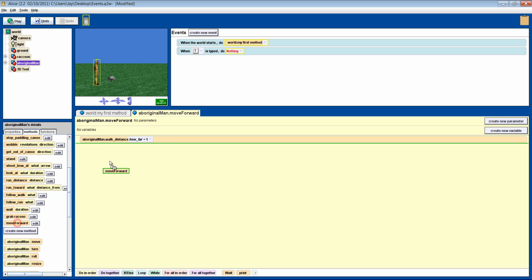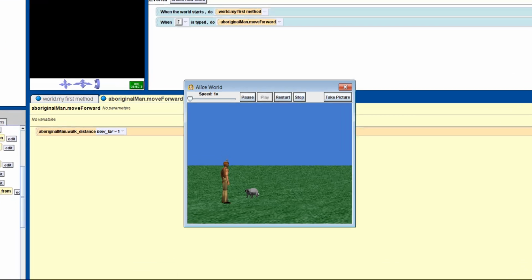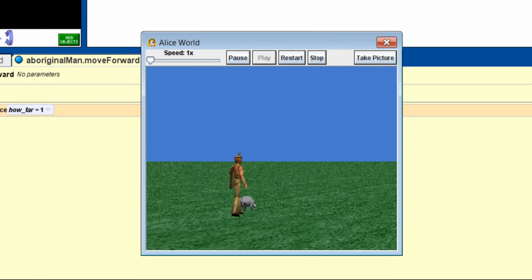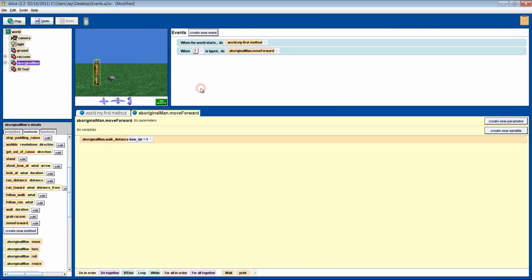Put that method into the event and press play. Every time we press the up arrow, he moves forward 1 meter. It's that easy. We will make a small game and show you how things can get pretty complicated pretty quickly. In other words, using events is easy, making games is not. But it's a lot of fun to try.